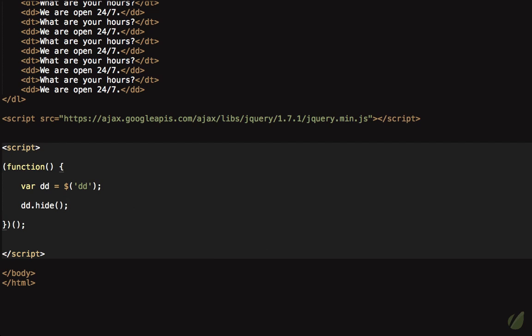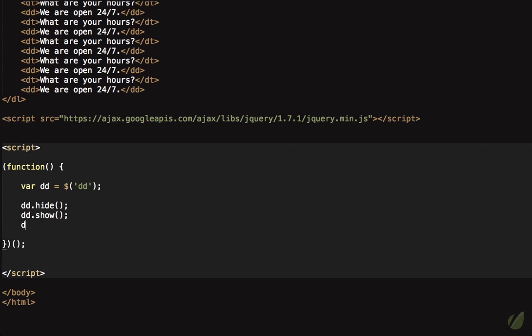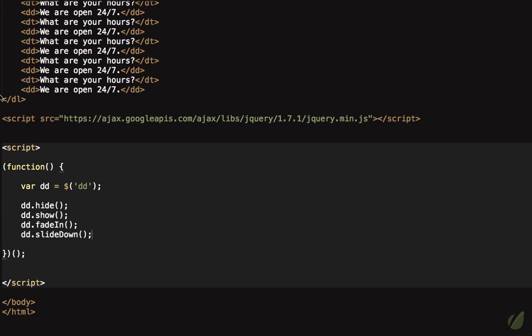One, we could simply call the hide method. We could also use the show method. jQuery offers lots of different ways to toggle the display. dd.show. If you want to fade it in, dd.fadeIn. If you want to slide down, if it's hidden and you want to show it, dd.slideDown. And then there's the inverse: slideUp, fadeOut, hide.